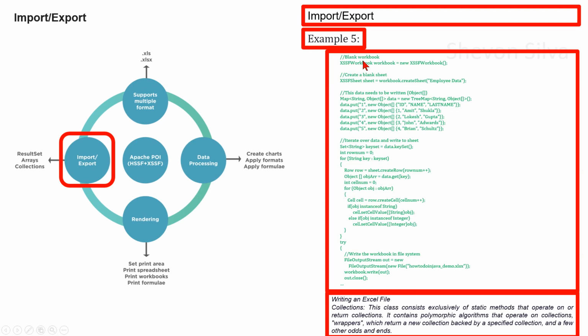In this code you can see this is a blank workbook, and create blank sheet, and this data to be written, object array, and iterate over data and write to sheet. And here write the workbook in the file system.